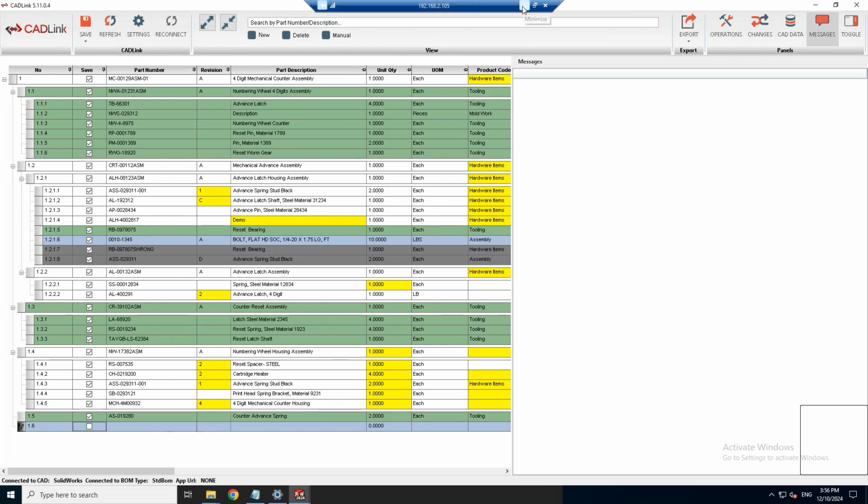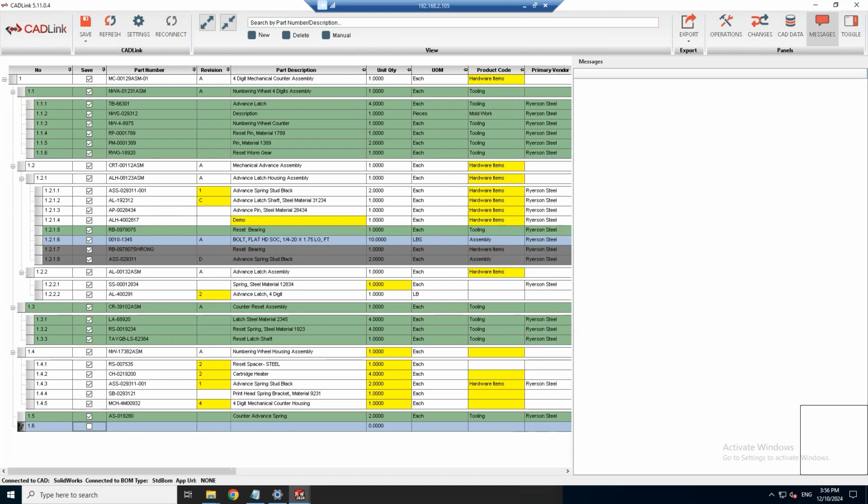So that brings me to the end of the CADLink demo here. Hopefully this gave you a bit of insight into how CADLink works, what the overall workflow looks like, and how it can fit into your process and help make it more efficient as well.